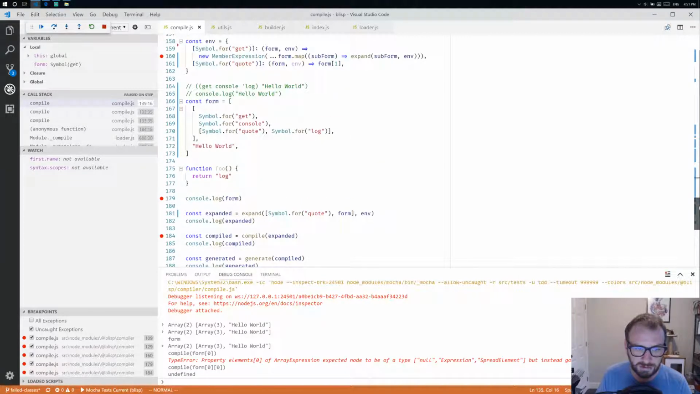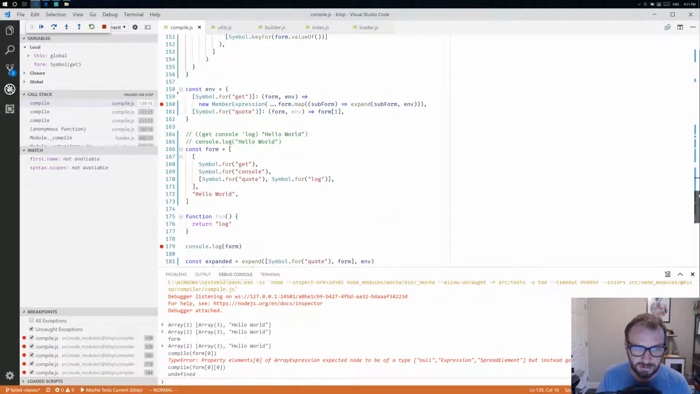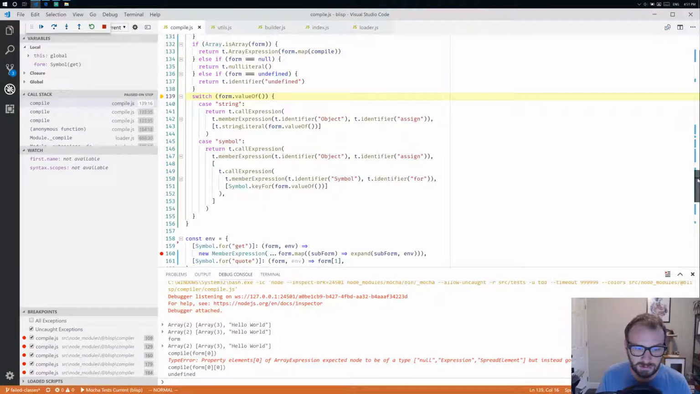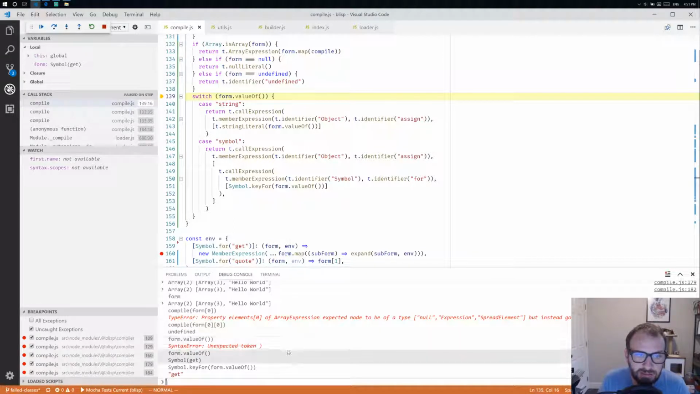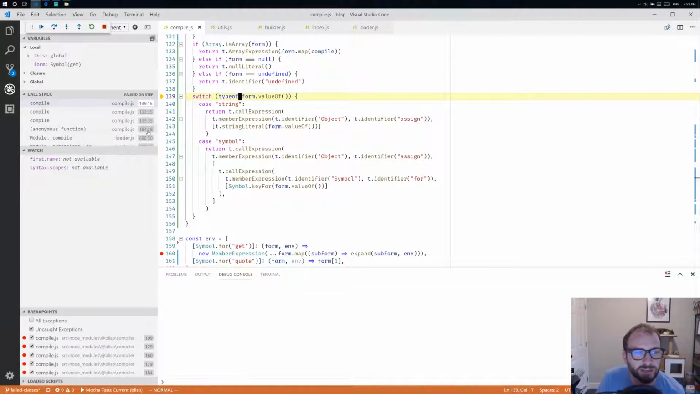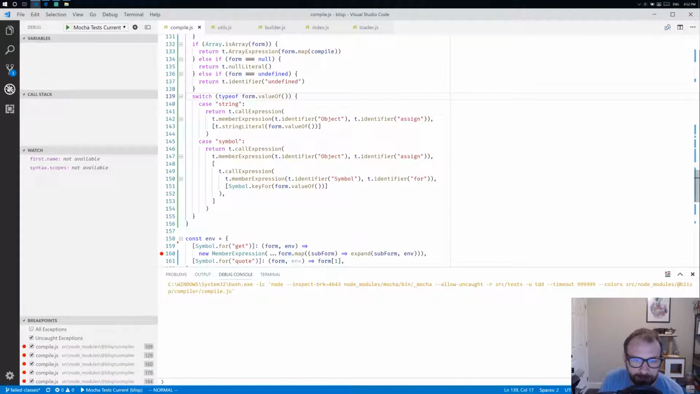Did we forget? Let's see here. Form.value of symbol key4 form.value of. So I'm just manually checking what's going on here. Here it is. I want to switch on the type of the value, not the value itself. And we'll rerun.